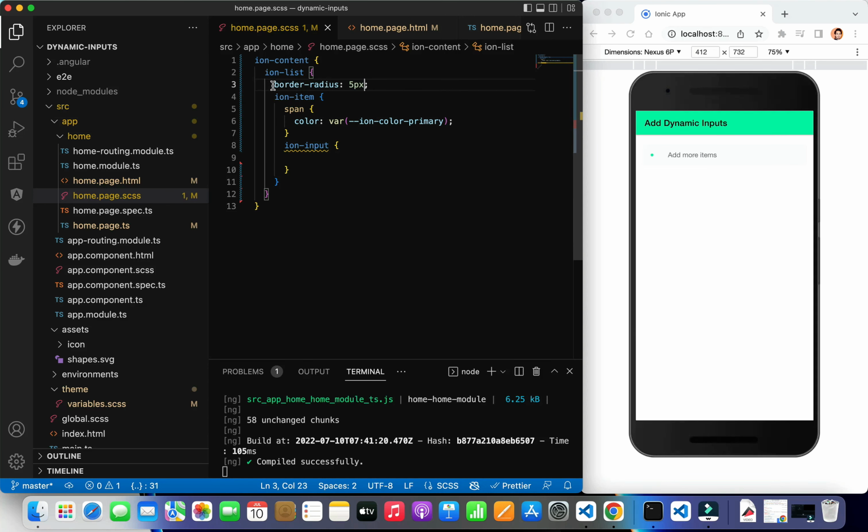Or should I pass it in the ion item? But if I pass it in the ion item, it's going to look the same, right? Let's try with 10 pixels. No, it won't work out here. It will work in the ion item, but I don't want to give it out there. So let me keep it as it is for the time being. So the basic designing is done.